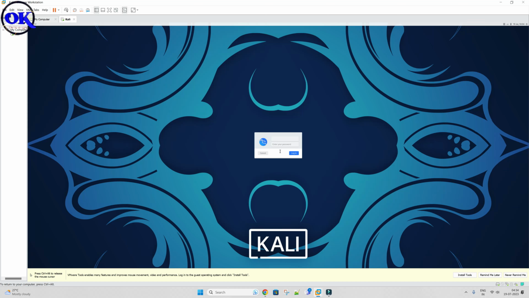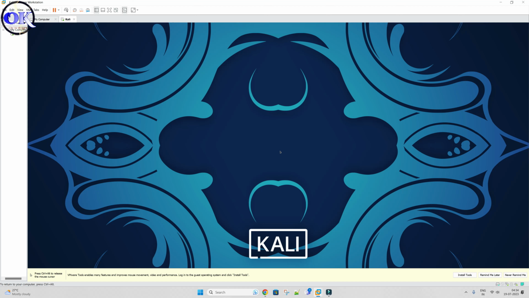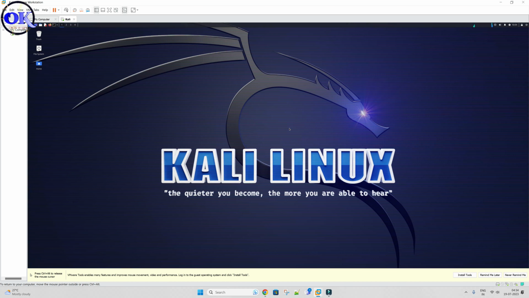Okay, after rebooting, it will prompt us to enter the username and password. So type the username you created during the installation, type your password. So guys, Kali Linux has been installed in your VMware Workstation, and it doesn't matter what OS you are using on your main system, you can still enjoy Linux.